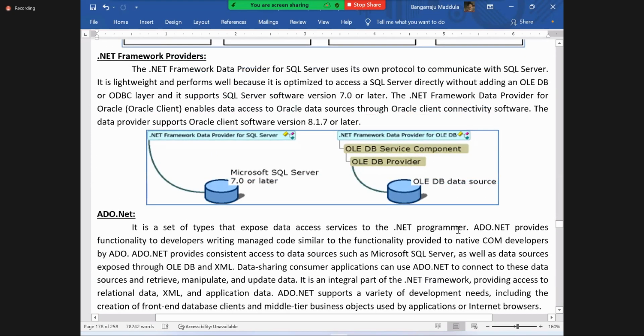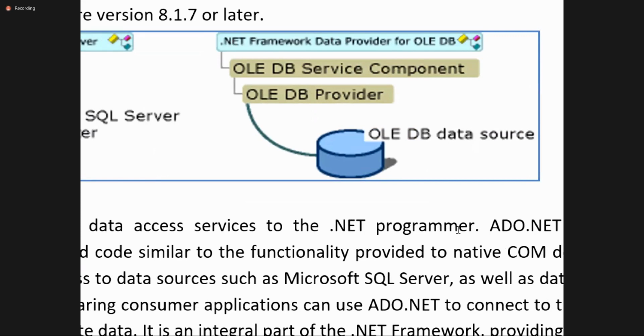What's the picture? If you are using OLEDB, from the application, first you will talk with the OLEDB service component. That will in turn talk with the provider. The provider will now talk with the data source.